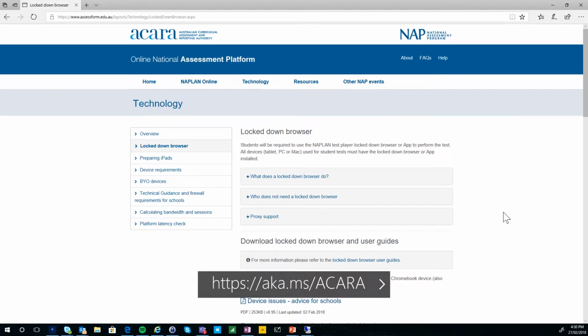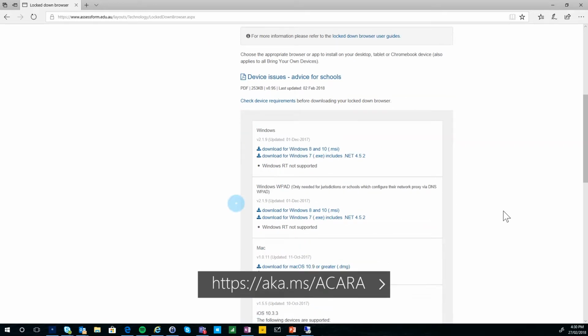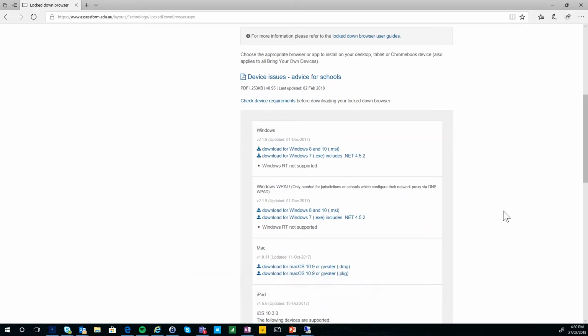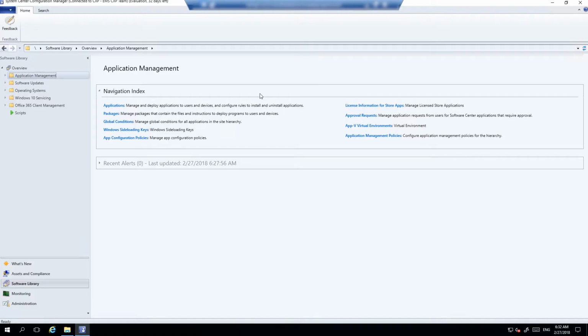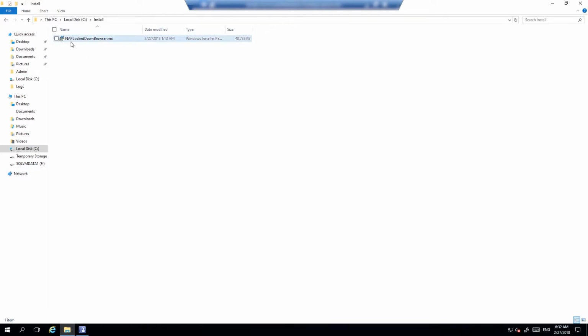So by scrolling down, you can see there's different versions for different operating systems, and if you have WPad or not. Most common scenario is that you wouldn't have WPad unless you're with a larger department, but you would know if you needed that or not. So let's jump into the Config Manager environment. We've already gone ahead and downloaded the version of the lockdown browser that we need for Windows 10. And we're going to use that to perform the installation.